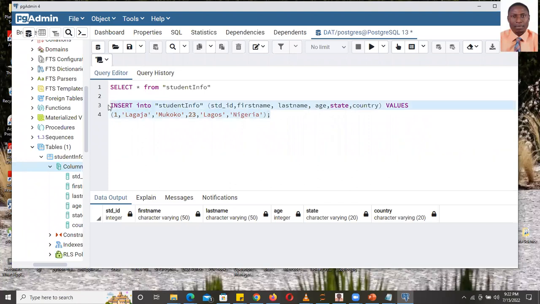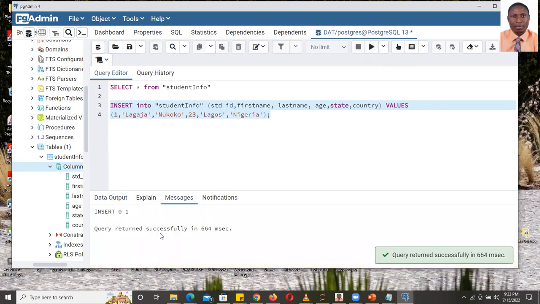So let me just run this. You highlight it. Why am I highlighting this? Because if you have more than one query in your query editor, you highlight it, then you click this play button, or you click F5. F5 is execute. So boom, I run it. It's telling me query returned successfully. That means I've successfully run the query, no issues, no error.